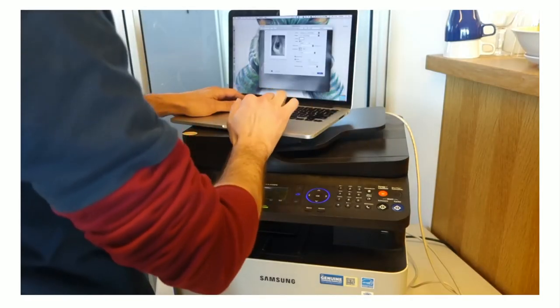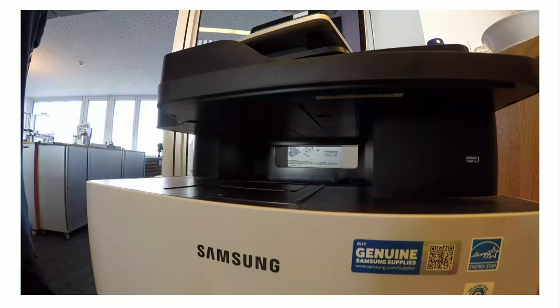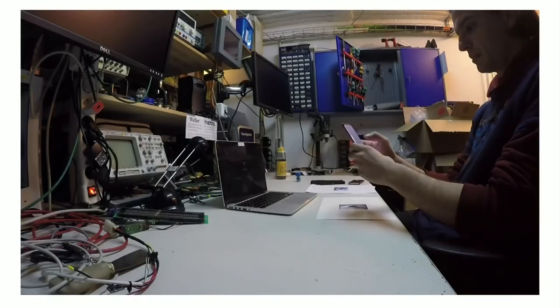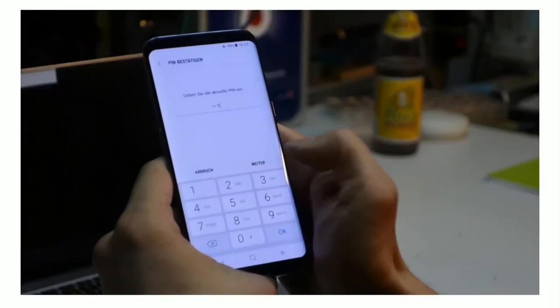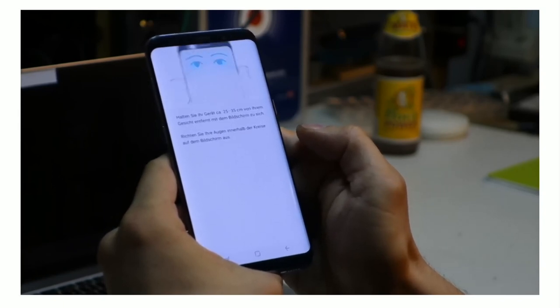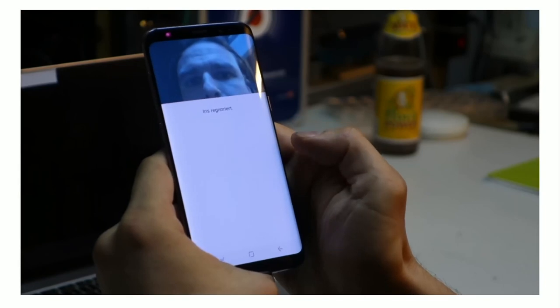So now Starbug is going to print that with a Samsung printer. And there's the printout. And then Starbug is going to the lab with this. And this is Starbug, and he has a Samsung Galaxy S8. So first, he has to teach it to recognize his own iris. And that works well.